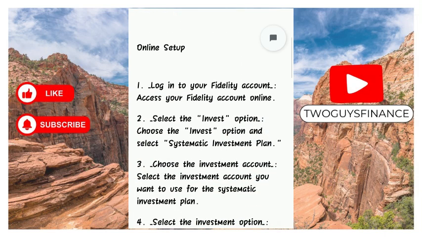First thing is the online setup. Now how you want to do this is to access your Fidelity account online and then log into your account, and then once you're logged in, choose the invest option and then select systematic investment plan.